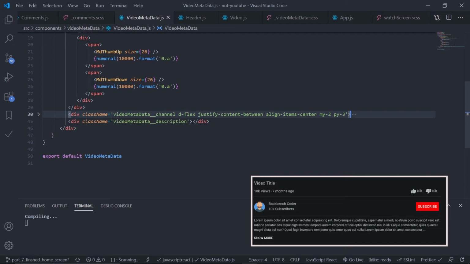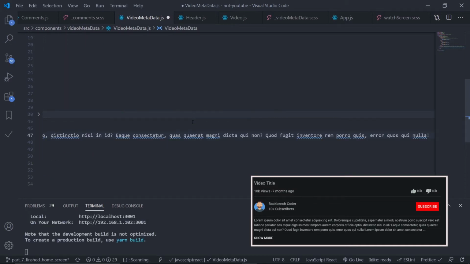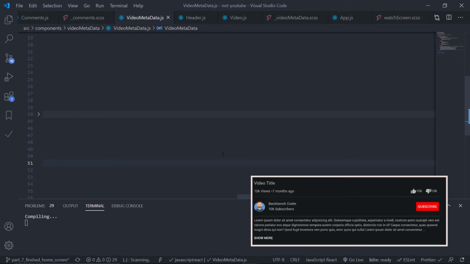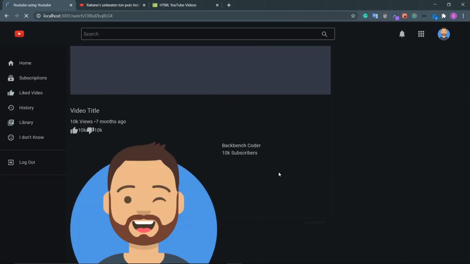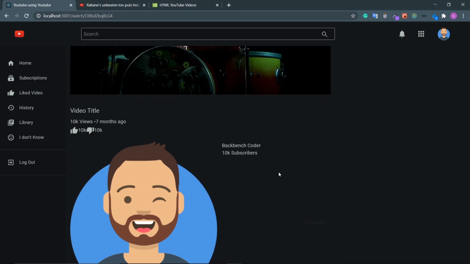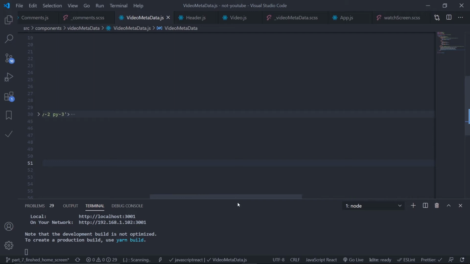And then inside this description tag, let's put some lorem ipsum with 50 words. That's it. Save this. And let's go to the app. Let's see what we have. Refresh this. Something went wrong, which is this like should be at the right, but this is not at the right. What went wrong? Let's go to the video metadata.